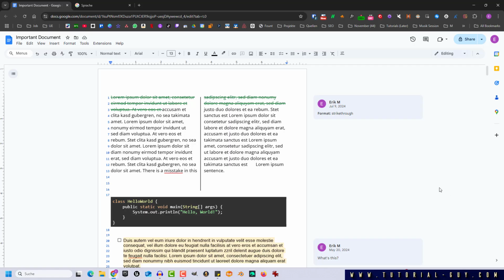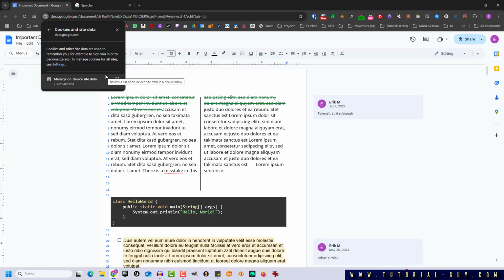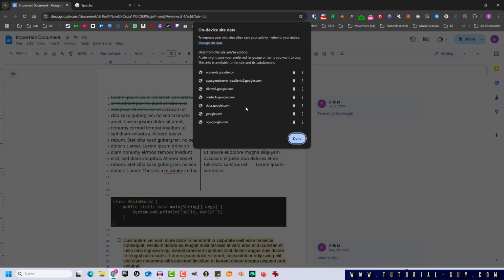To delete the website data, we click on the small icon next to the address bar and go to Cookies and Site Data. Here we click on Manage on-device site data, and here are all the data used on this site. We also find docs.google.com, but what we need are the websites from google.com. So we delete this once and click on Done.